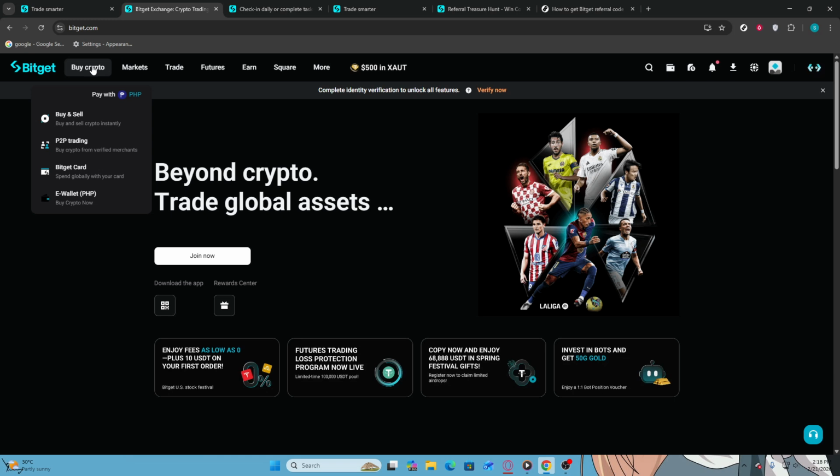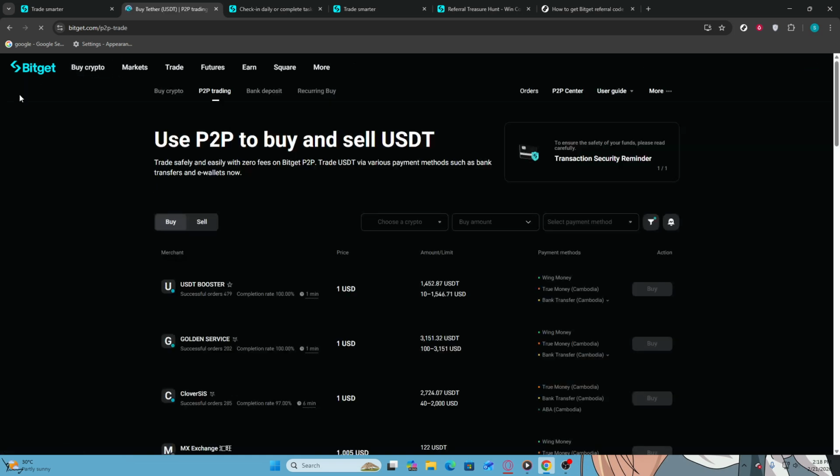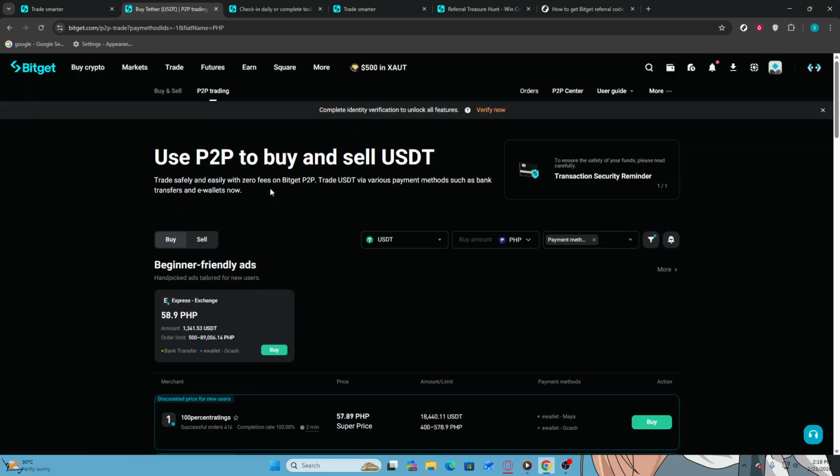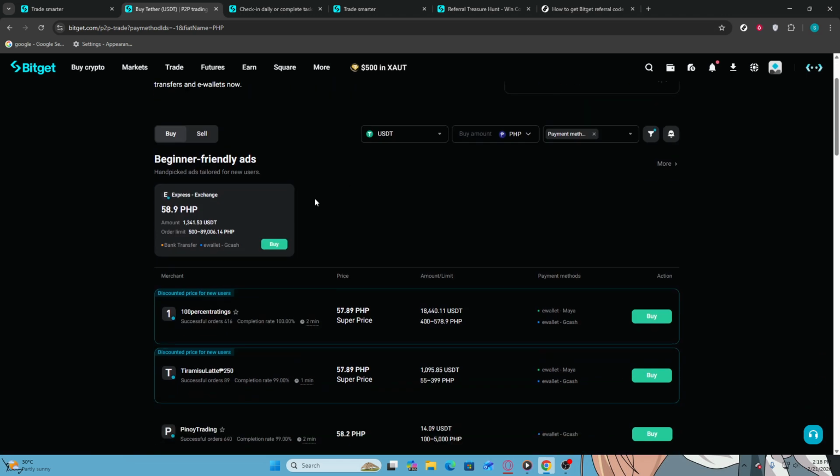After that, look for the option titled P2P trading within the purchase options. Clicking on this will take you to the P2P trading section where you can buy and sell cryptocurrencies directly with other users. This section is designed to facilitate seamless transactions between buyers and sellers. Once this appears, you will notice a message indicating that you can use P2P to buy and sell USDT. This message confirms that you are in the right place to initiate your trades.